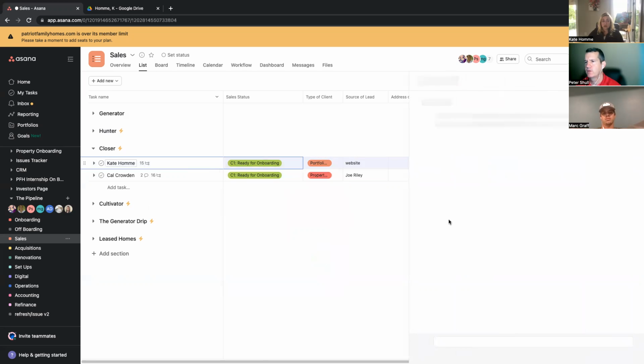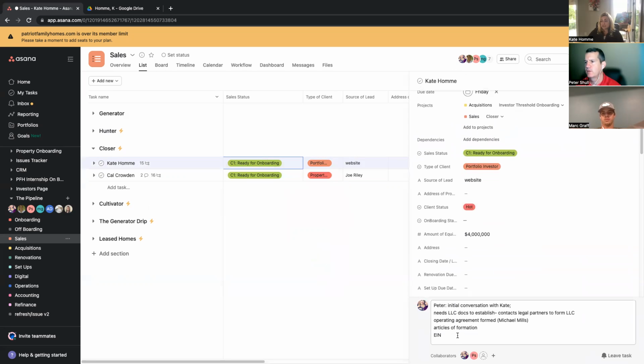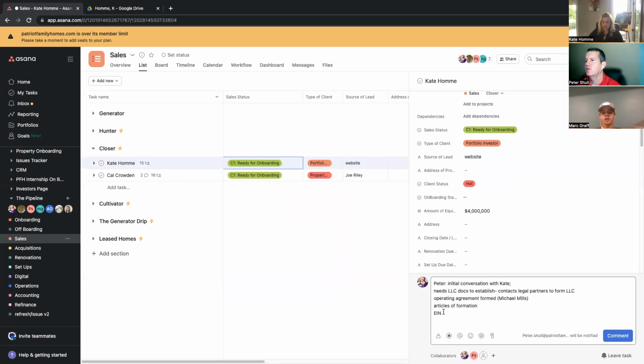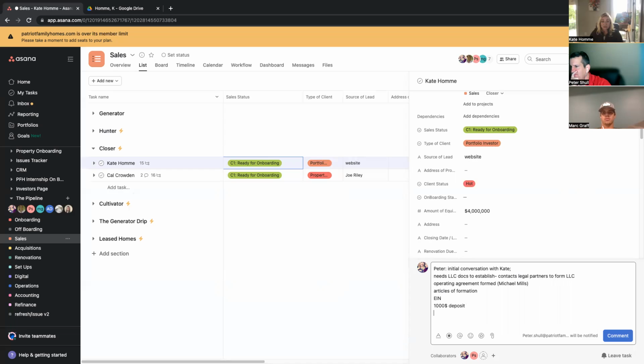What we do need to go in and add also is $1,000 is taken from the client for the deposit. Deposit sent. And this is so that we don't waste our time, acquisitions specifically. And then we also have to get our money over to Capstar. So where does that come into this process?